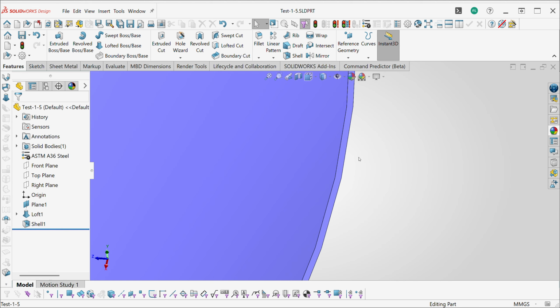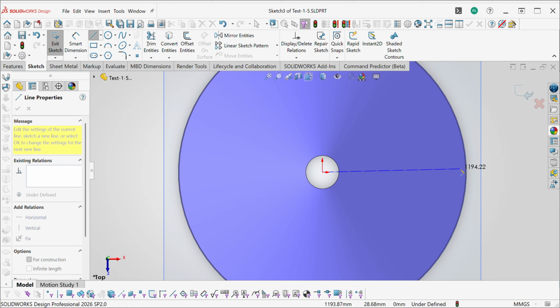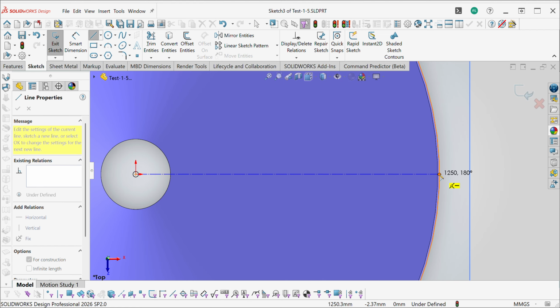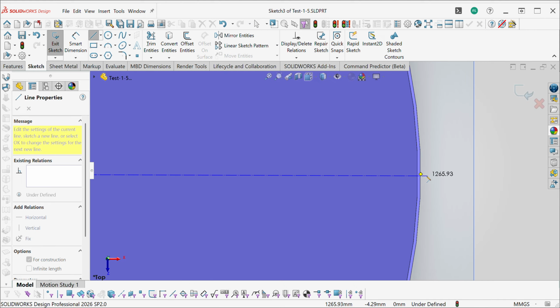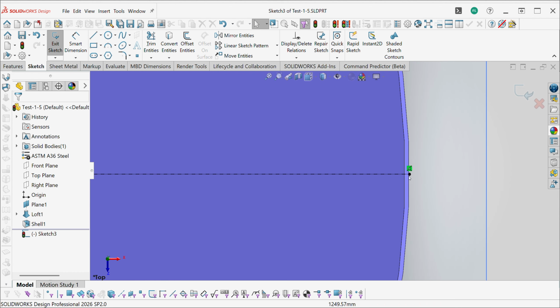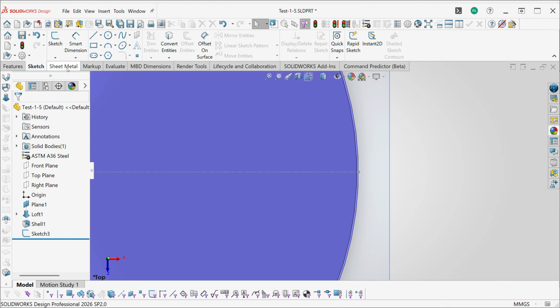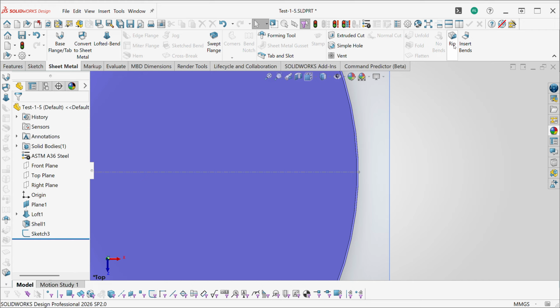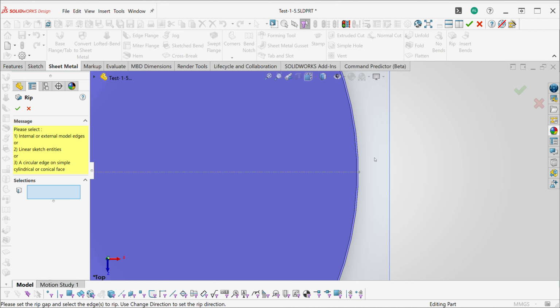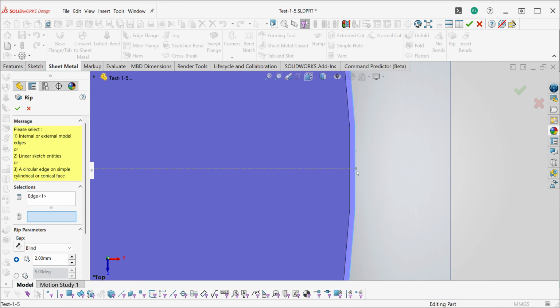To do that, I'm generating one center line first on the upper rim. And you see that the center line I'm just drawing from the center to the outer rim to have a cross section here. This point is important for me. This rim is important for me. Good. Now I'm going to the sheet metal tab and I'm selecting the rip. With the rip, I can create the slot here, selecting this outer rim and then selecting this crossing point.